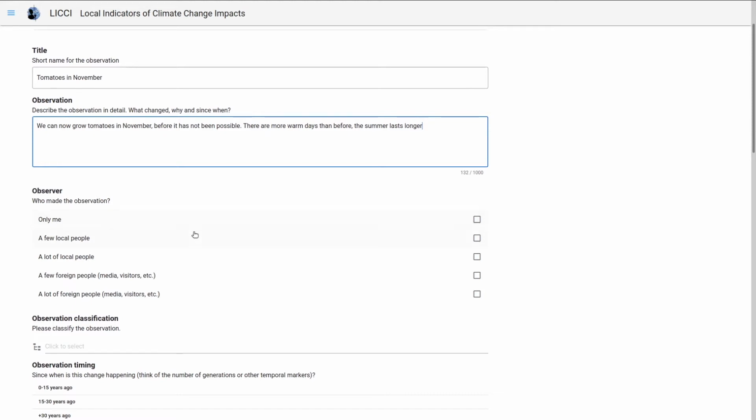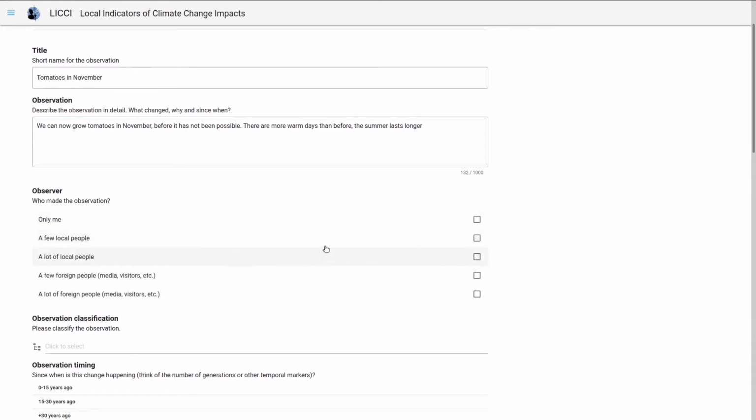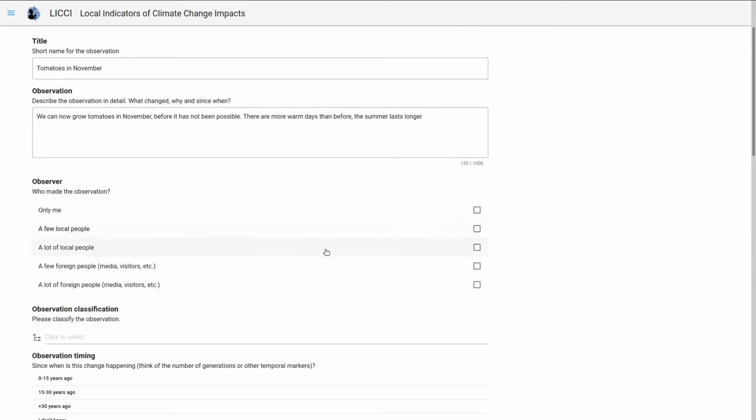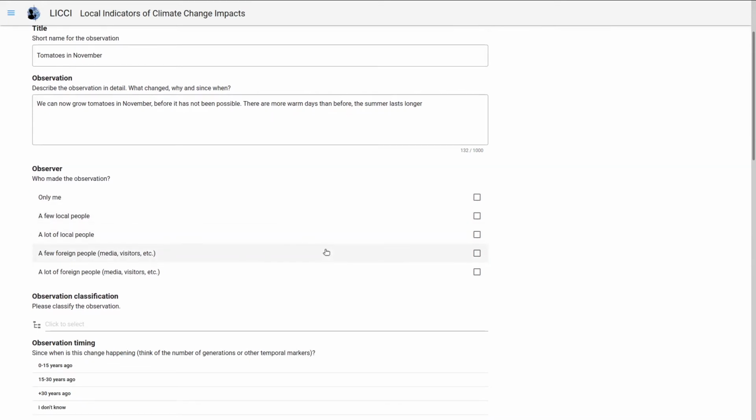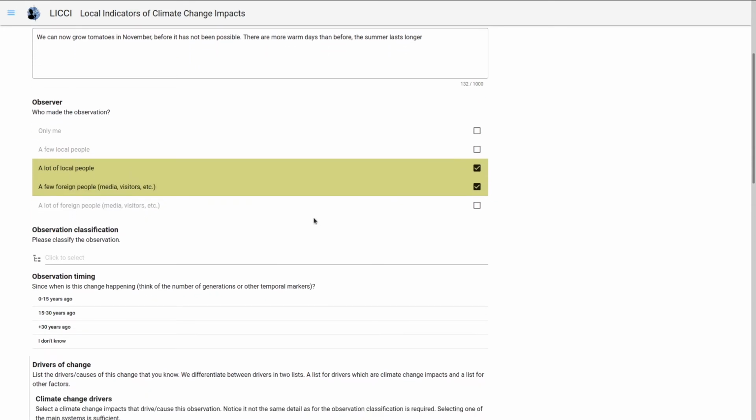After that, we answer who made the observation. There are 5 options to choose from. You can select multiple options, but some options exclude others. For example, when you select only me, the other options are not selectable. I have made this observation myself, but I know all the neighbors have observed the same. Also, there was an article in the news about this. So I select a lot of local people and a few foreign people.